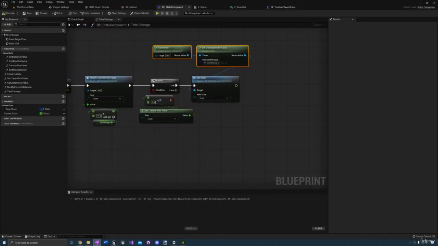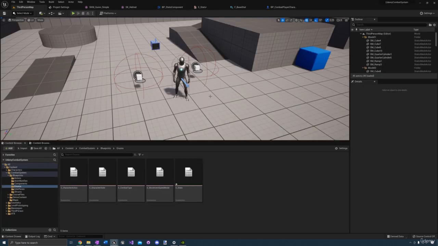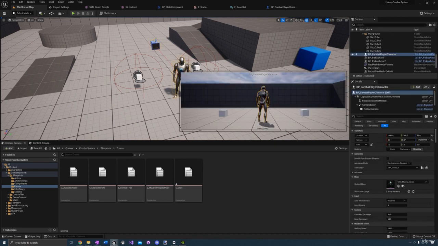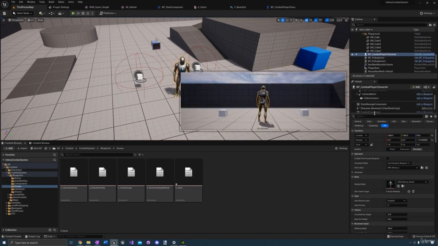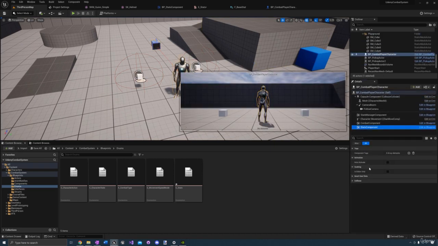Now there may be something else that you might want as well. So let's say, for example, we use the stat system for an AI, which we will later in the course. So let's say you select your AI in the map and you want to modify stats from here. Well, you select the stats component, and as you can see, we don't have the option to do that.